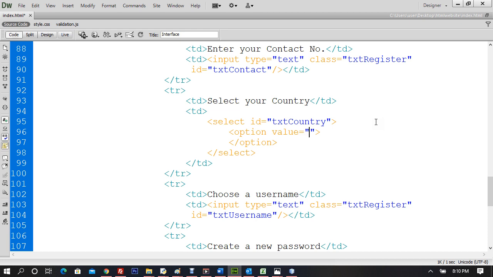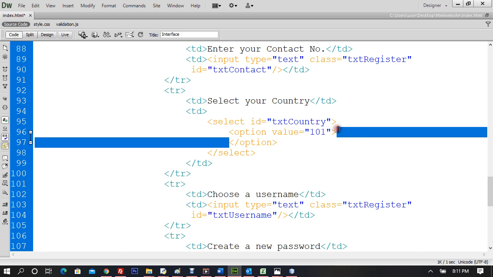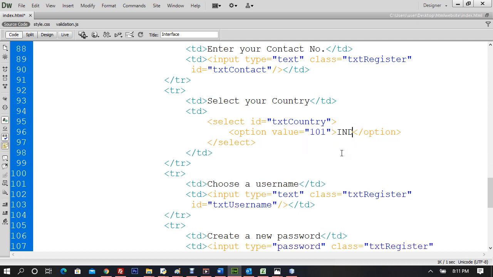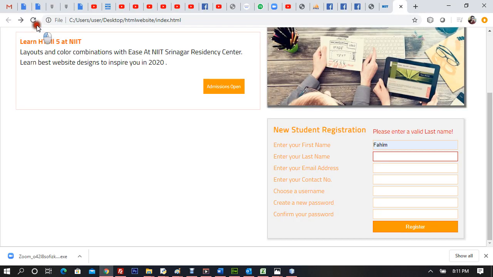Option has a value because you are aware of database programming. What we try to do is recognize everything with numerical numbers in the database. Why? Because of normalization and different values wherein we have to fetch different things, right? For example, I'll give this value as 101, and the text is going to be in between here. For example, I call this India. Let's see now what happens.